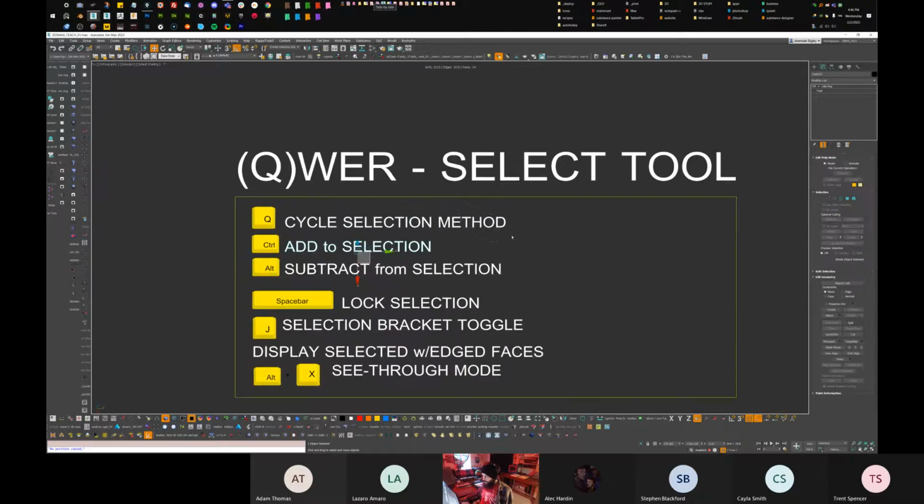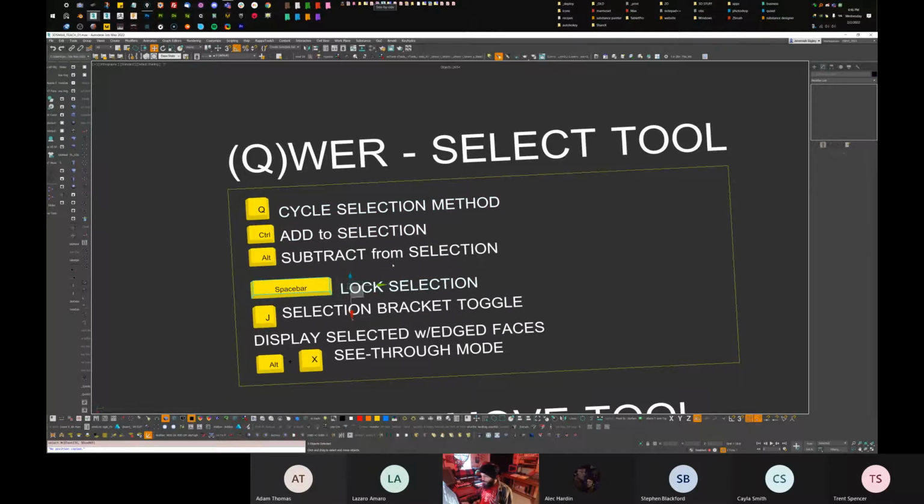To add to your selection, hold Control and you can add things. Hold Alt to subtract from your selection. Spacebar will lock your selection.